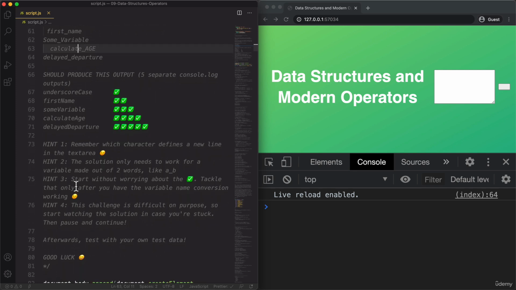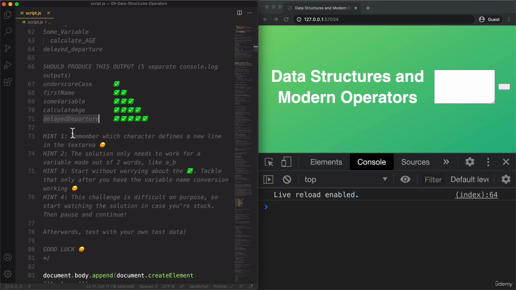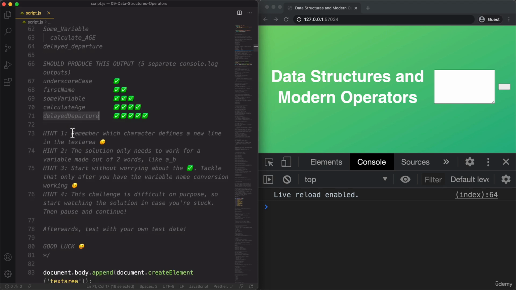Then number 3, start to solve this challenge without worrying at all about this here. Okay, because this actually is a little bit difficult. And so start by only creating this variable name in the camel case notation. And finally, I also want to let you know that this challenge is quite difficult on purpose. Okay, so once again, I really want you to challenge yourself.